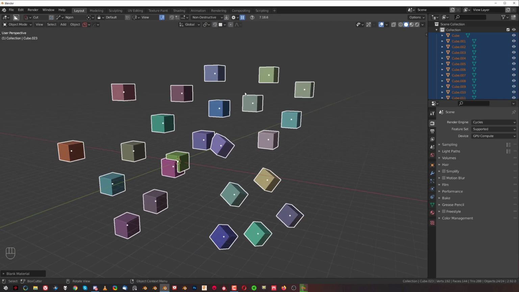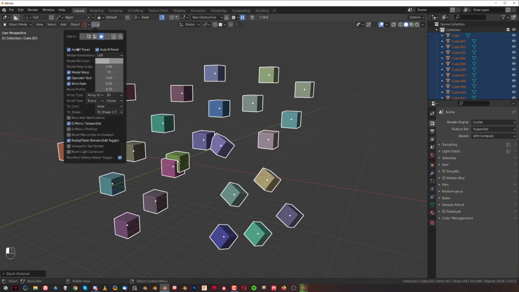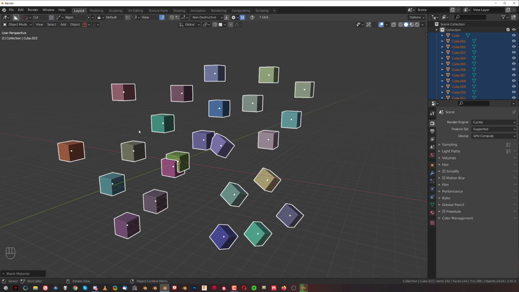So in Hardops, there is a really cool option here. This is a very important menu, by the way, the star, which allows you to set the most important things for Hardops, which I didn't do, by the way. And this option here, which is called blank mat similar to viewport, will allow you to do just that.